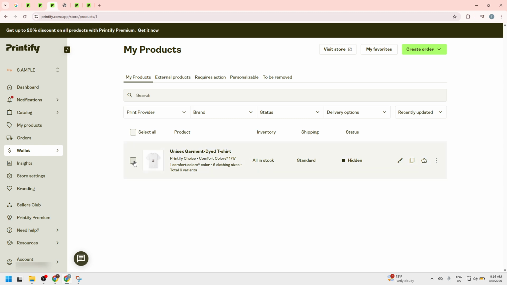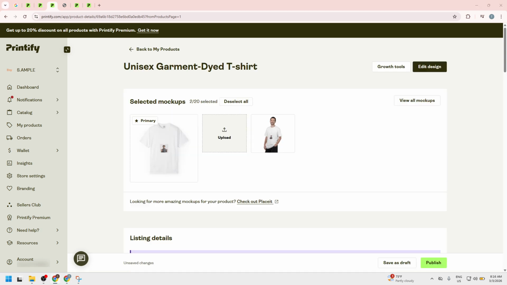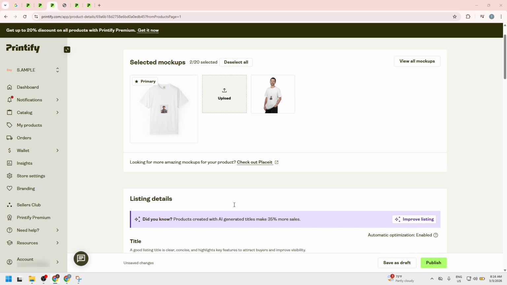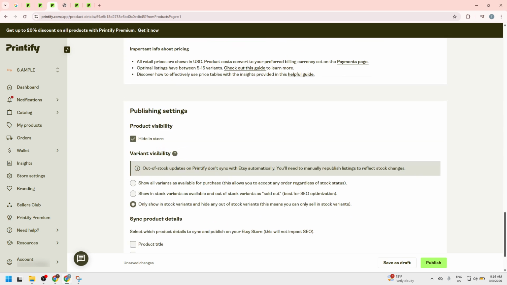On the product page, take a moment to review the key details you're about to publish. Double-check the title, description, selected variants like sizes and colors, pricing, and your mock-up images. This quick review helps ensure what appears in your store looks the way you expect and reduces the need for changes later. When everything looks good, click the Publish button.